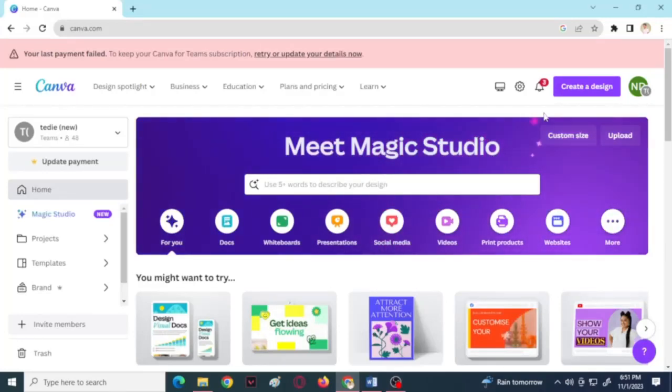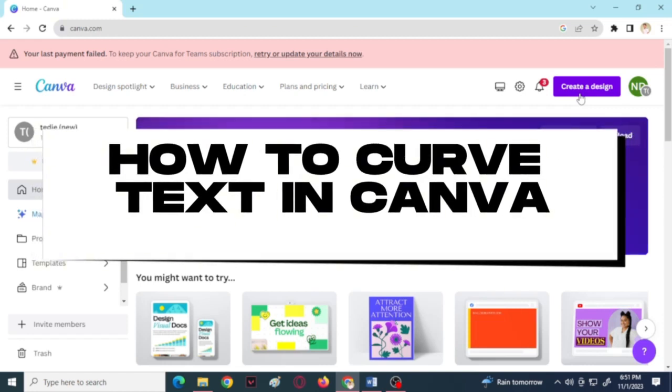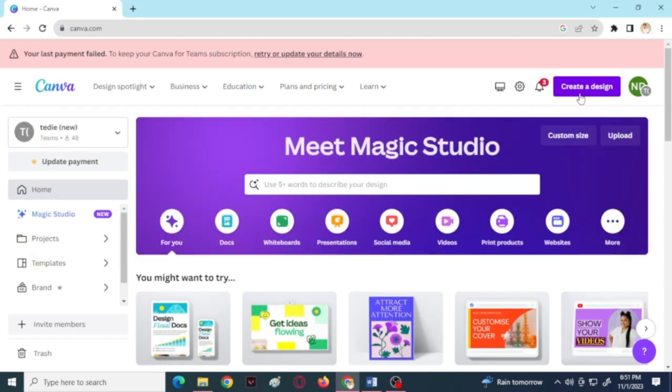Everyone, welcome back. For today's tutorial video, I will be teaching you how to curve text in Canva. First, let's hop into canva.com.